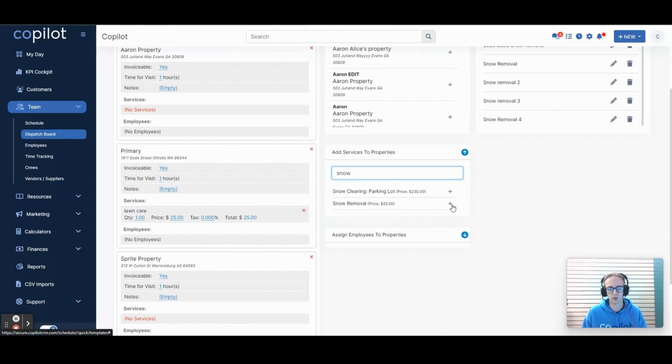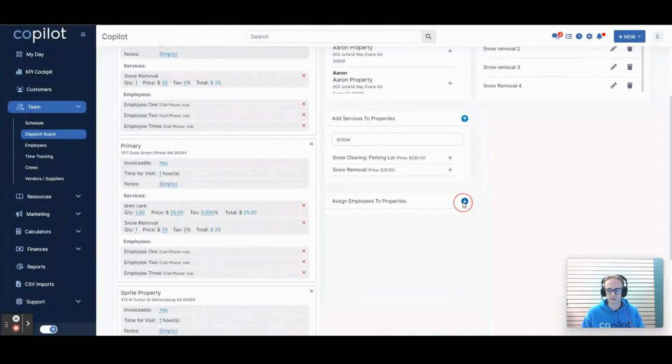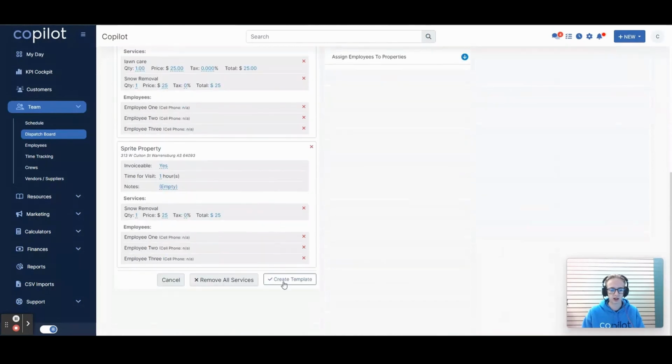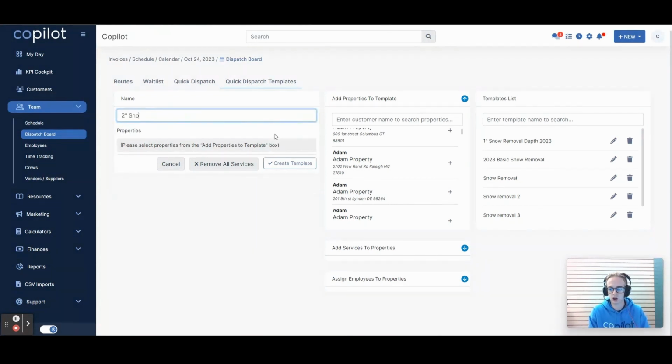So let's say this is 1 inch snow removal, and then we can assign employees to this. Let's say crew 1, and we can save our template here, make sure everything's good, and create template. Template added successfully. So now we can make a second one, 2 inch snow removal depth 2023.